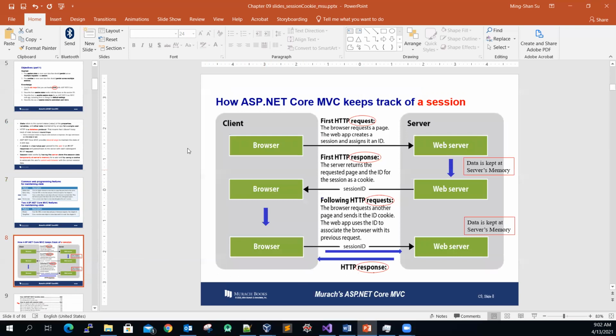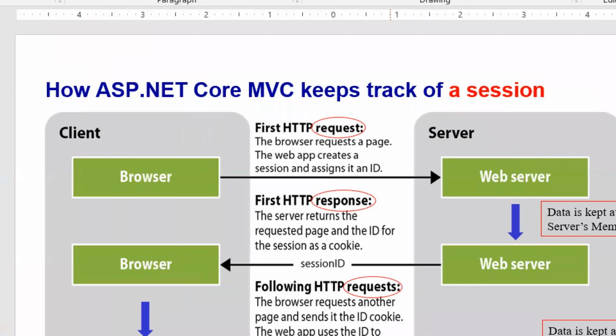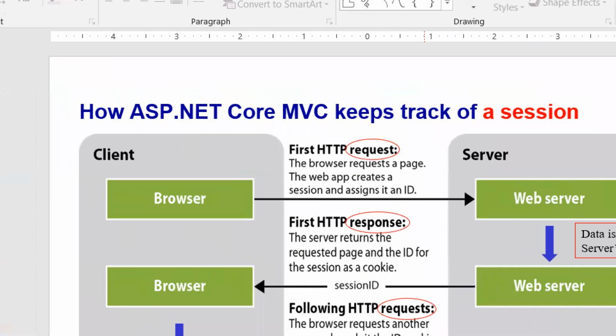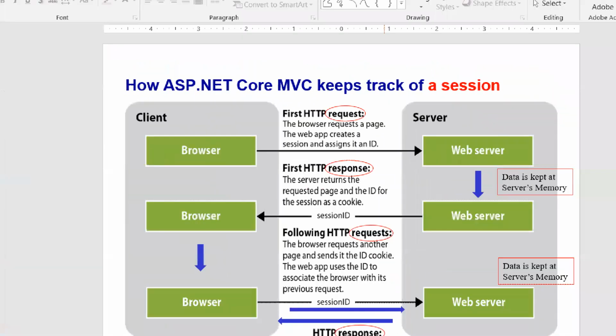Here is the picture of how ASP.NET Core MVC keeps track of session information. Let's say the web server is up in the very beginning. Let me see whether I can enlarge the screen. Give me a minute. A little bit too big. Let me reduce. Yeah, this is better.